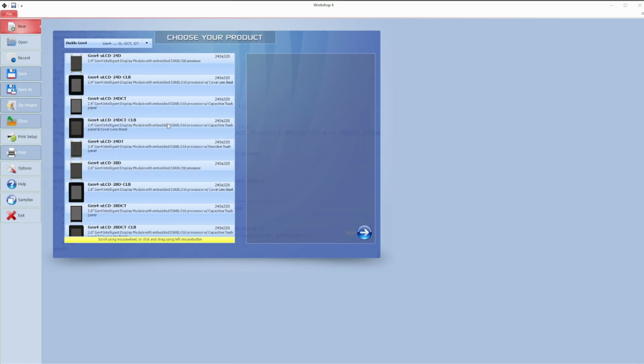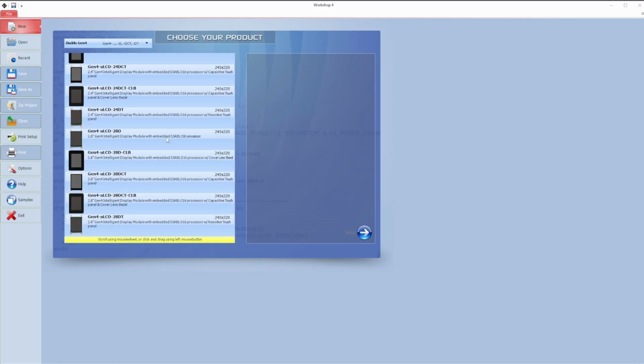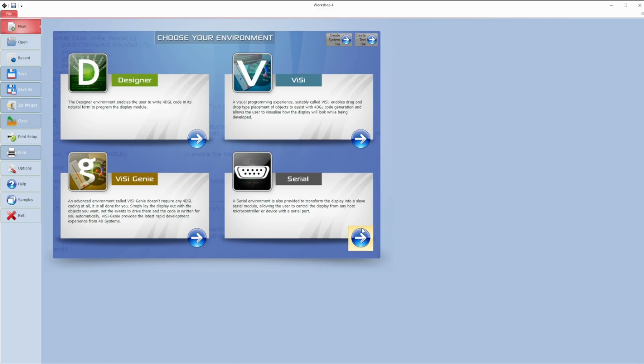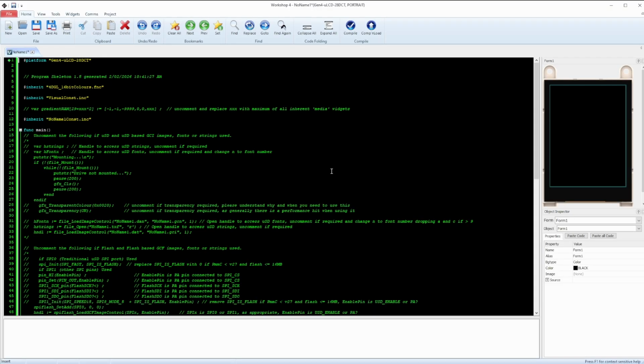So now I've launched up Workshop 4 and I'm going to start by creating a new project. I'm then going to find my display, which is a Gen 4 ULCD 2.8 capacitive touch, and I want the orientation to be portrait. You can change the orientation by clicking on the graphic of the screen here. And for this project, I'll be working in the ViSi environment.